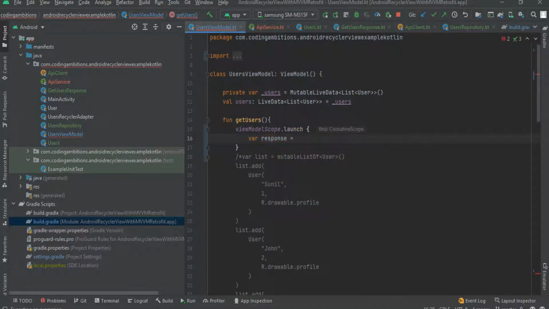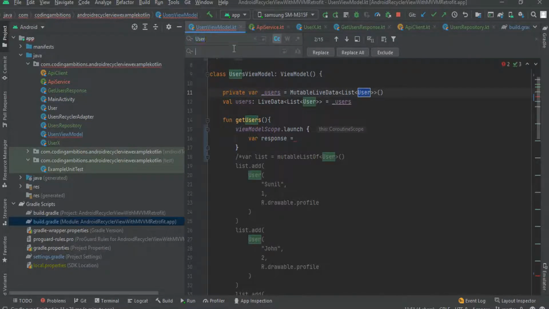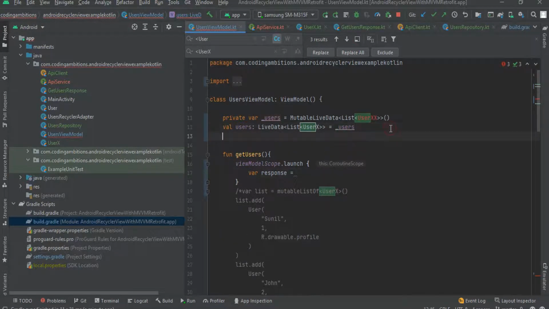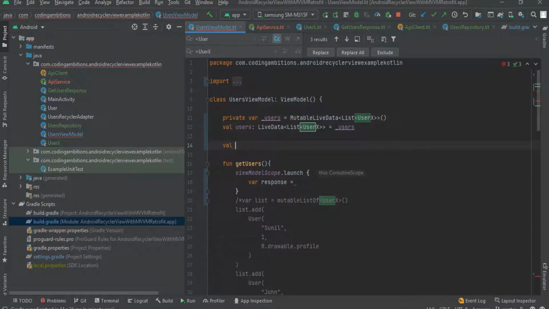Now first of all, let's refactor this thing. We will need a type of data as of UserX. So let's refactor this thing. Replace this thing with UserX. Just use this thing there. It will be easy to replace. And let's get the repository here by lazy.